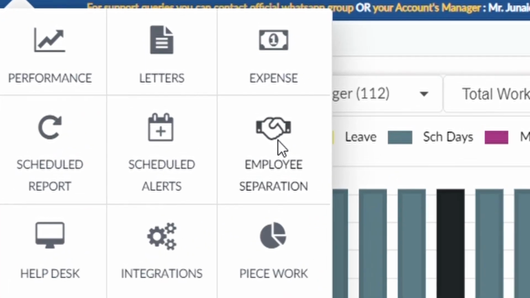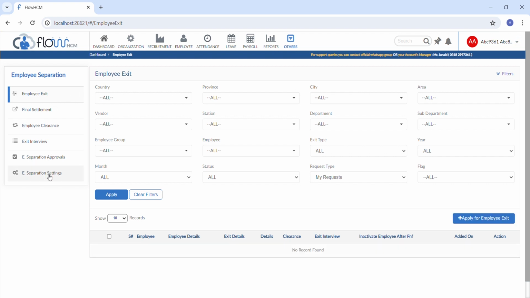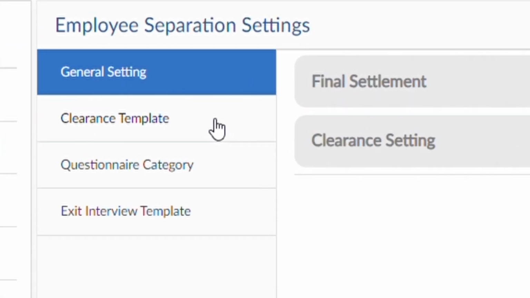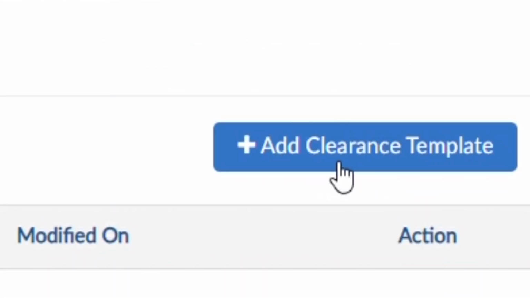Click on the Employee Separation module on the top navigation bar. So here you can see the Employee Separation Setting Form. Click on Clearance Template. Then click on the Add Clearance Template button.